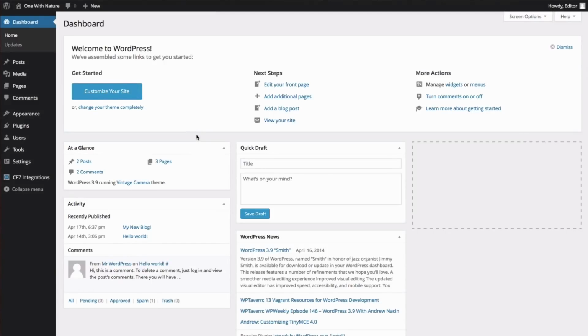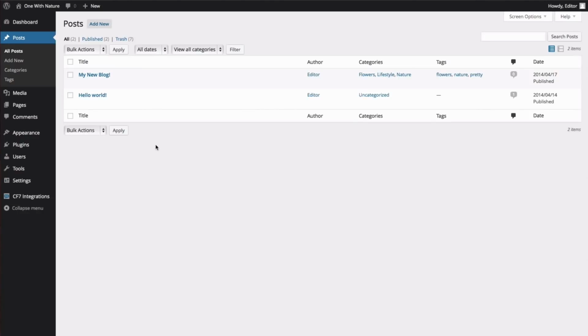In this video, I'm going to show you how to edit an existing post on your WordPress site. From the dashboard, choose Posts from your left menu. You can see I have two posts, one which is the sample post that comes when you install WordPress, and another that I made. So let's go ahead and choose the one that I made.